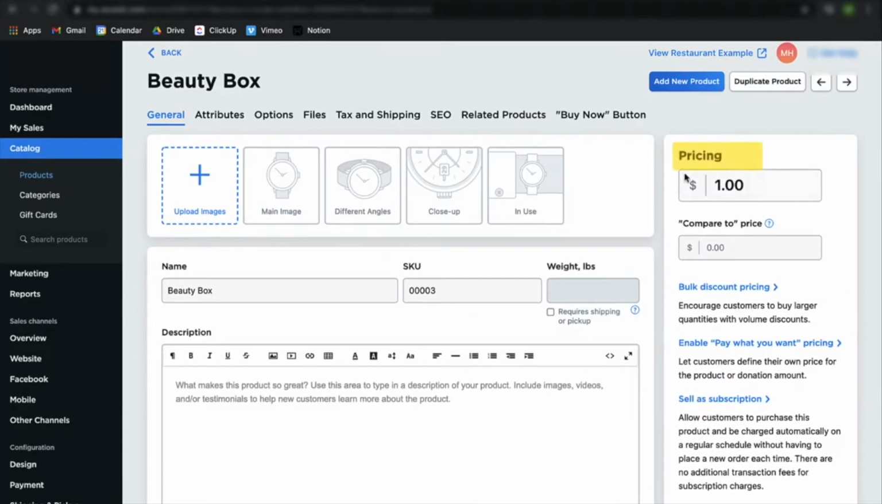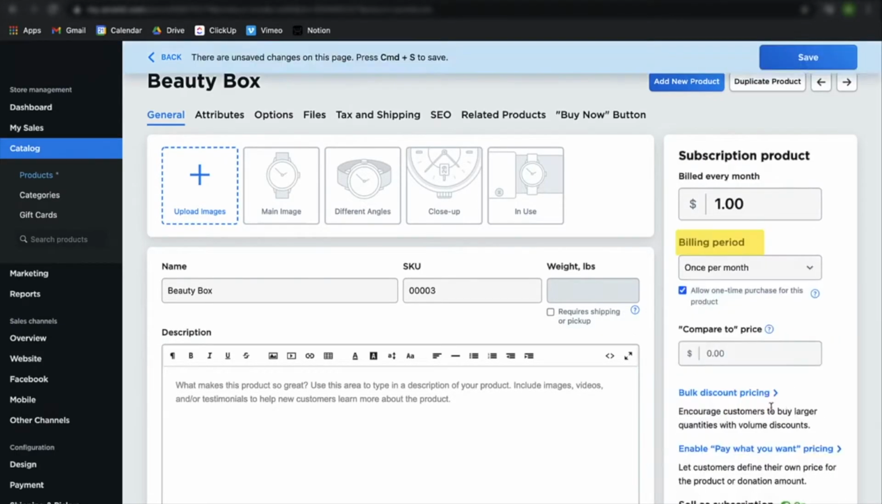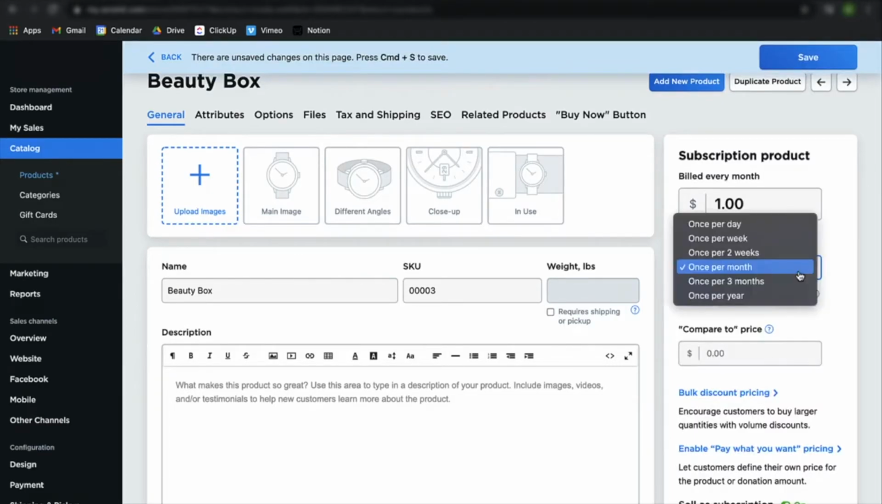You'll want to find the pricing box in the upper right hand corner and click on pricing options. Then you can see it says sell a subscription. Click on this and then toggle to on. You'll notice that a billing period box has popped up. As you can see, there are a lot of options for how often your subscription will be shipped. I'll be choosing once per month.